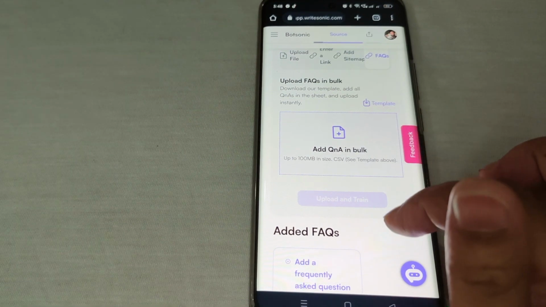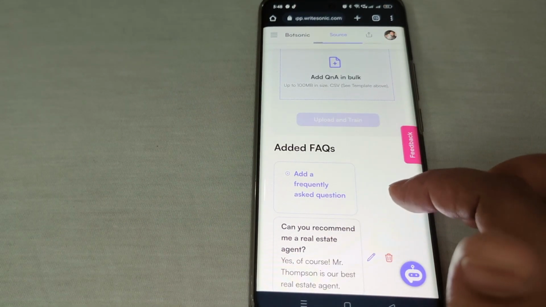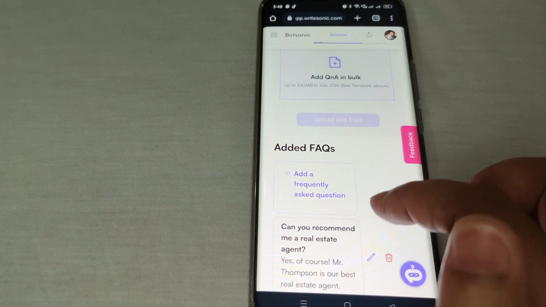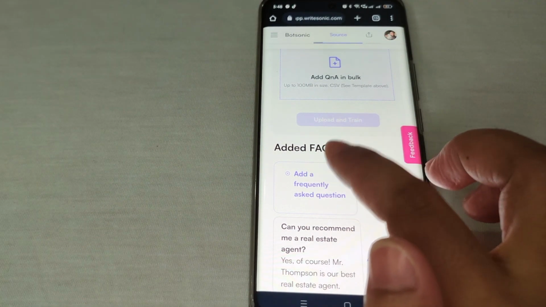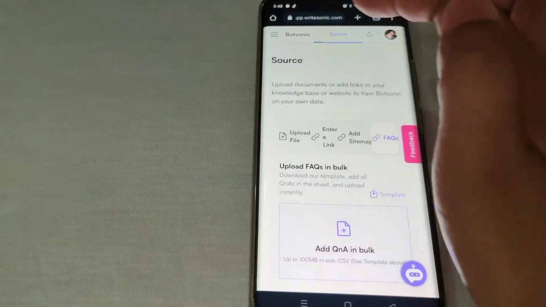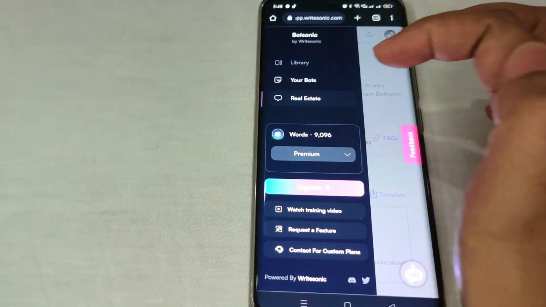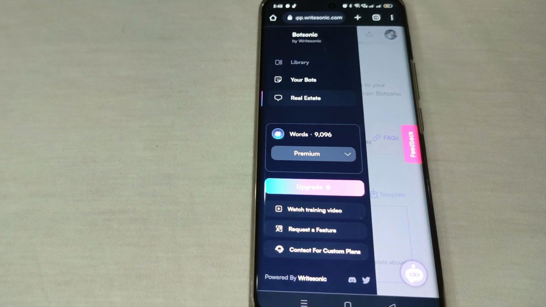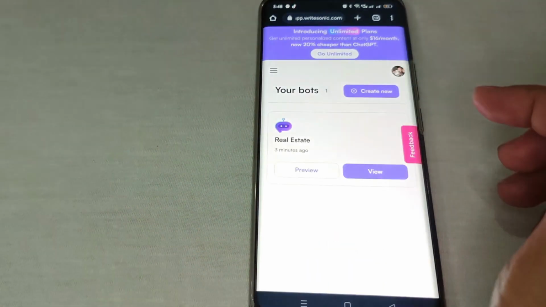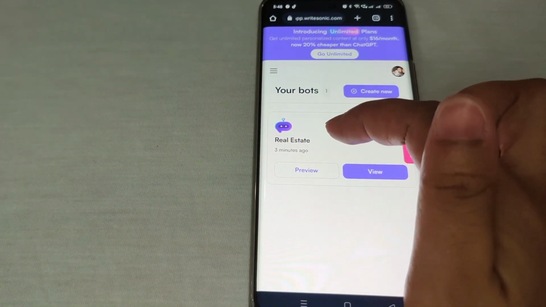So after that, guys, this is our question. So if you want to add more frequently asked questions, just tap this again. All right. And now let's check. So let's tap these three lines and then click your bots. Okay. So let's check our bot if it works. And now this is the name of our bot.